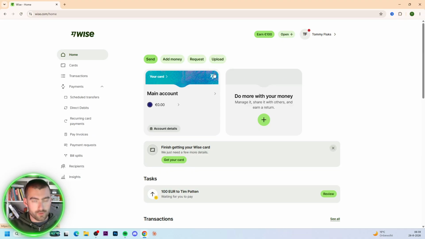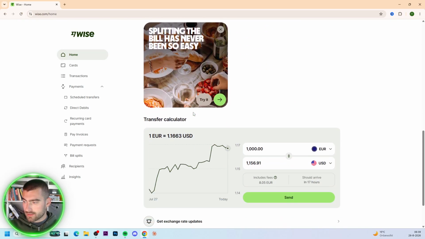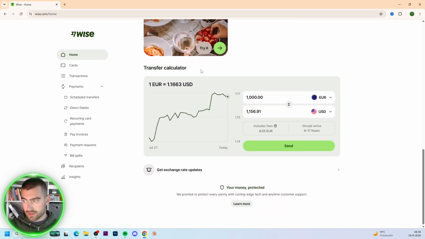And if you want to convert currency, the first thing that we always need to do is have money standing on your account, because otherwise you can't convert. But let's say we don't have money on our account, like I have right here. Then what we're going to do, for example, is go right here to this place that says transfer calculator.